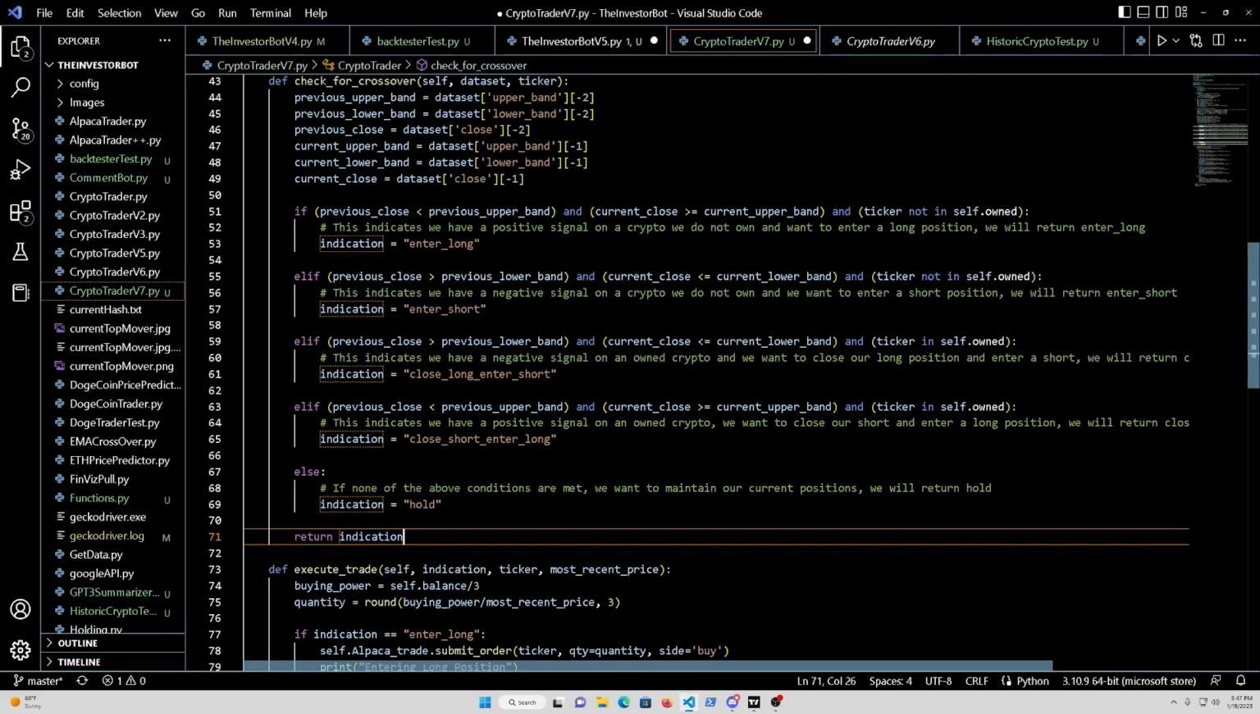And then if we were able to do short and long, we would hold that long position until it closes below the lower band, and then we would close that long, enter a short position, vice versa. Keep doing that back and forth.